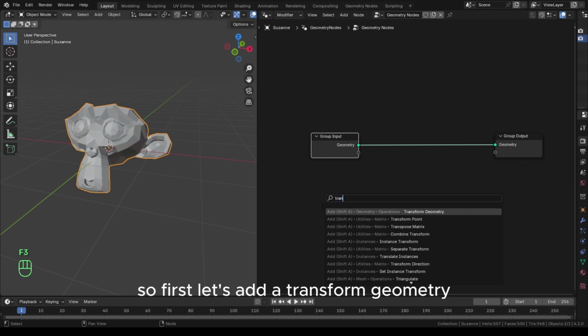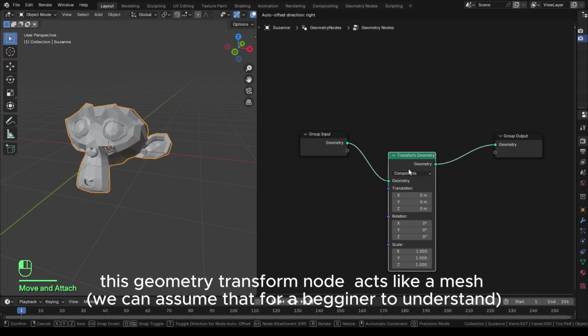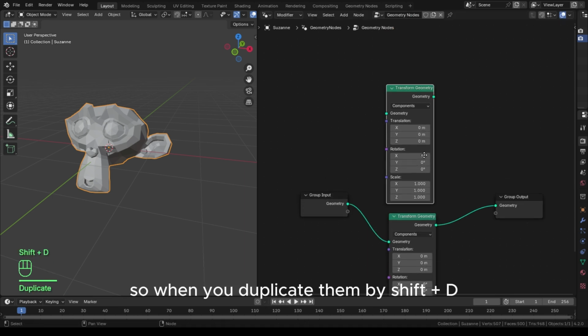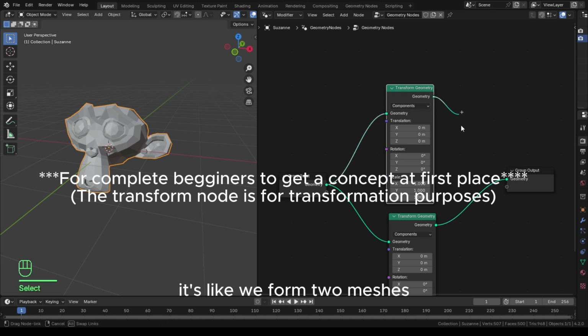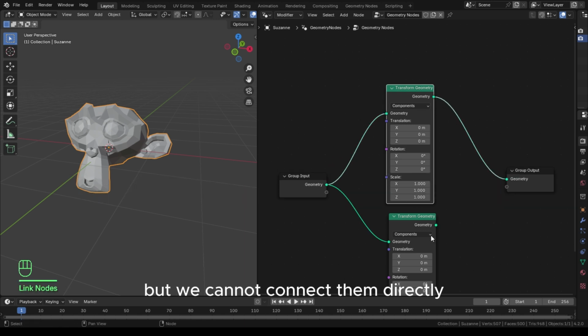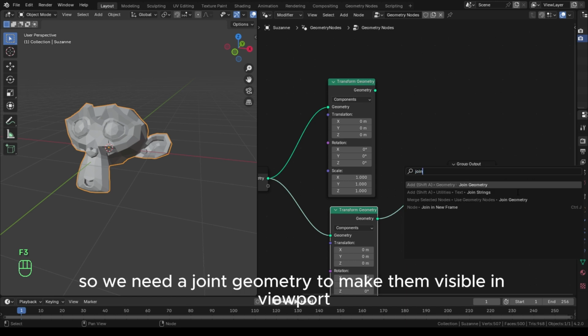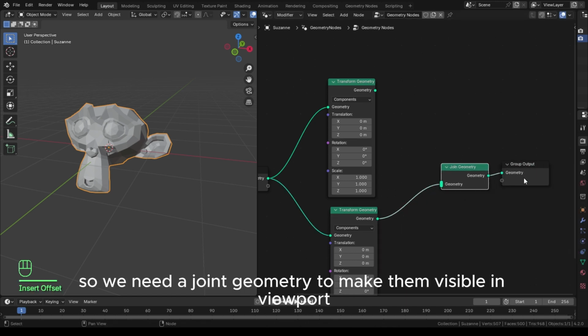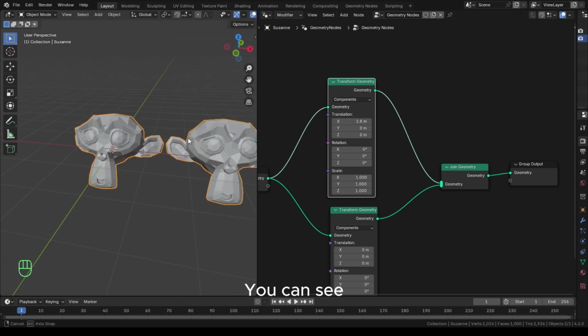So first let's add a transform geometry. This geometry acts like a mesh. So when you duplicate them by Shift D, it acts like there are two meshes there, but we cannot connect it directly to group output. So we need a join geometry to make them disappear in our viewport. You can see.